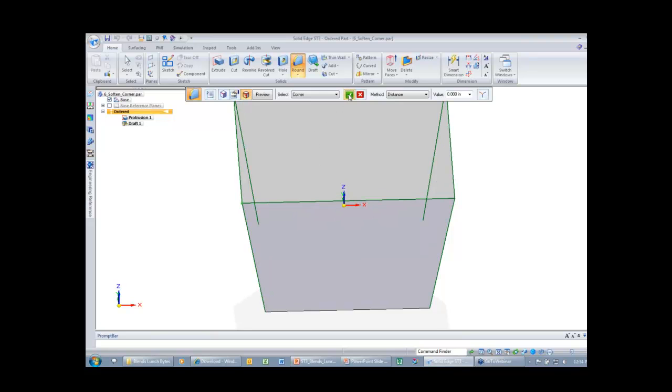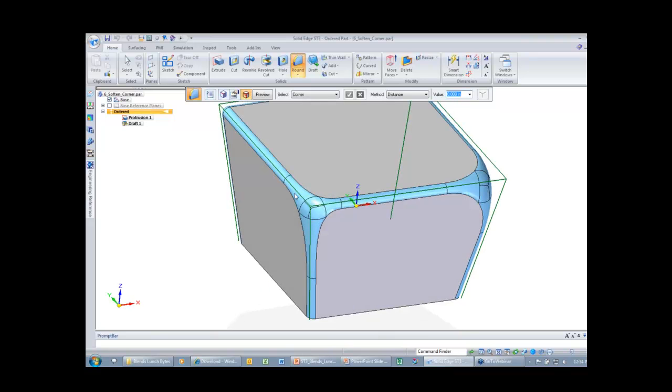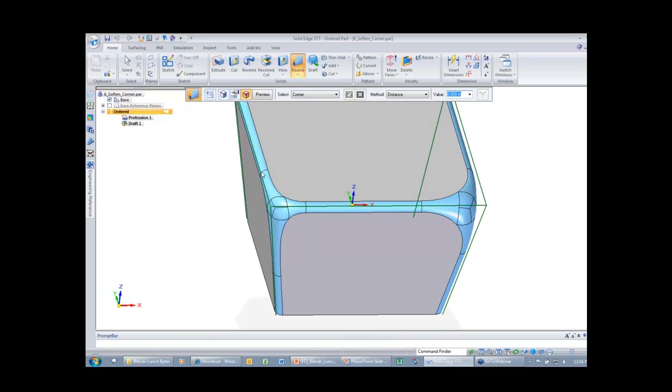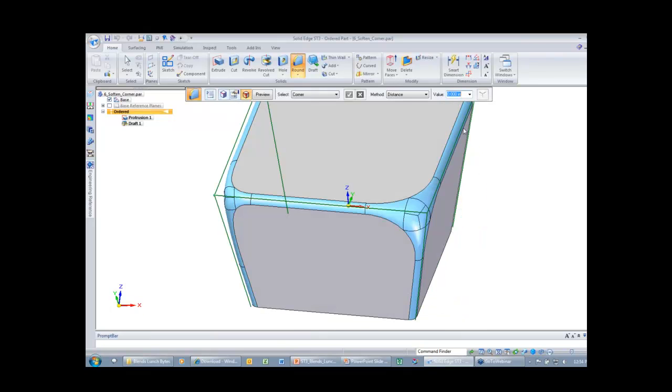So I can accept that, and notice how it softens that corner. And this one, I guess I had them picked a little different. 1 inch, 2 inch, 3 inch. Notice the differences. So that option up here gives you the unique edge values to be able to do that. So that's the distance option.